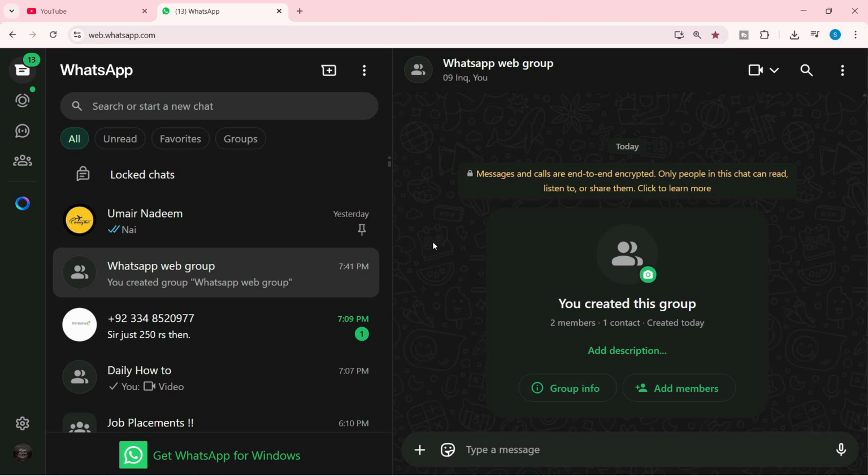You won't be able to call or video call from WhatsApp Web. So if someone calls you, you will get the notification of it on WhatsApp Web, but you will be able to attend it on your phone only. So that's pretty much it. But this WhatsApp Web is very handy to use.